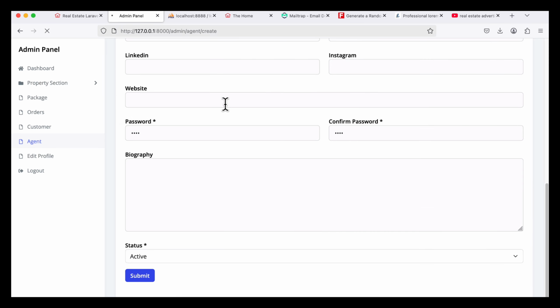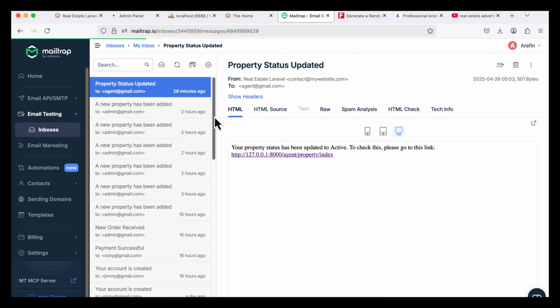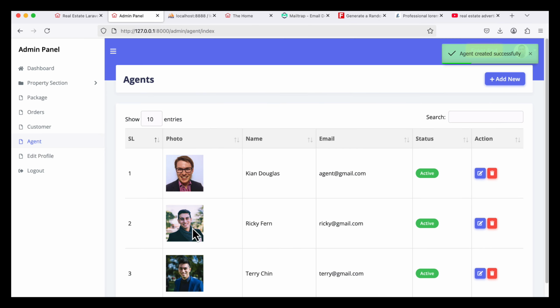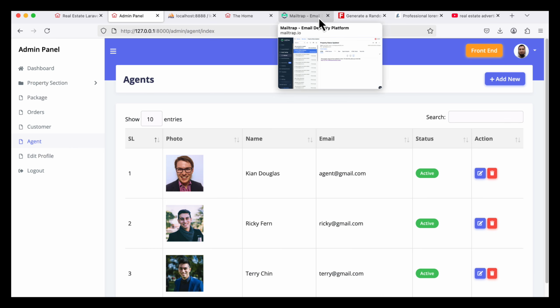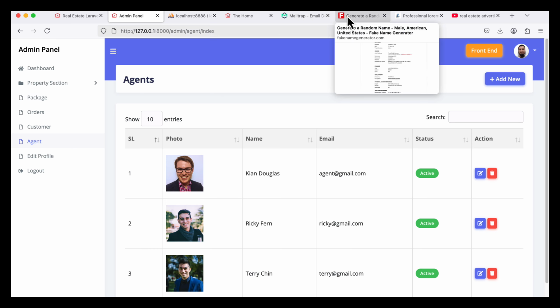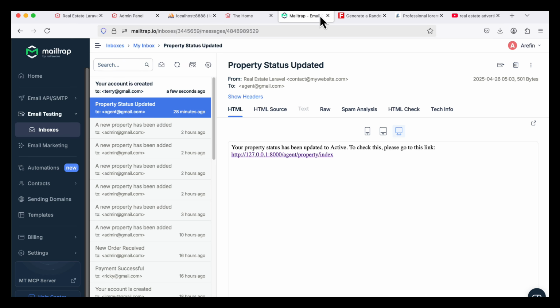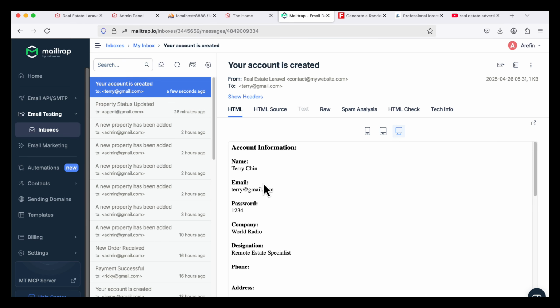Click on submit. It is going to send the email to the agent. So okay, agent created successfully. So 1 2 3. So it is perfect, and I am going here, and I am going to check the email. Yes, your account is created. So from here the agent can see his information.